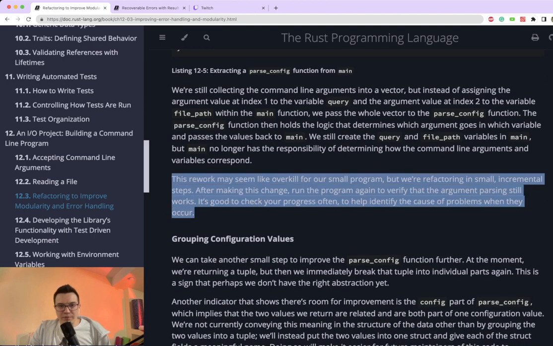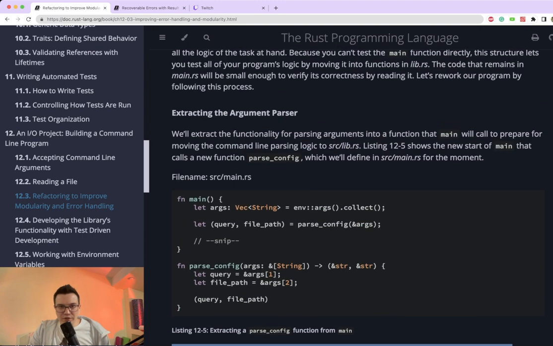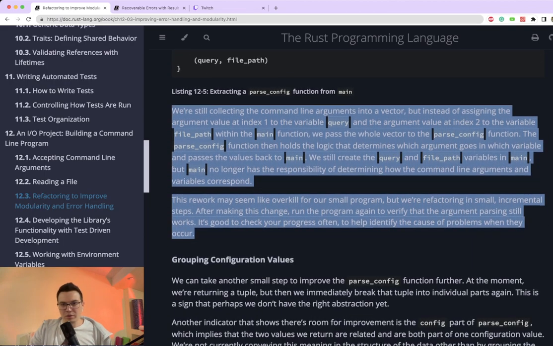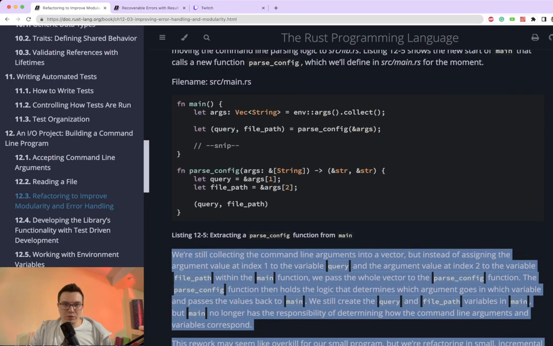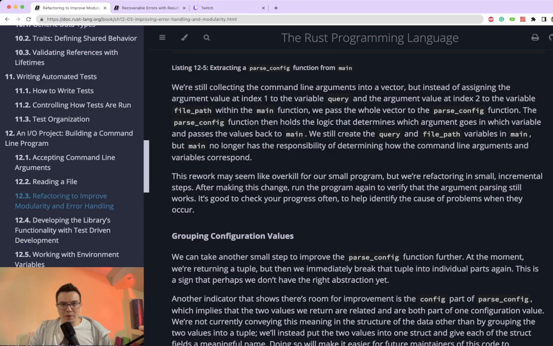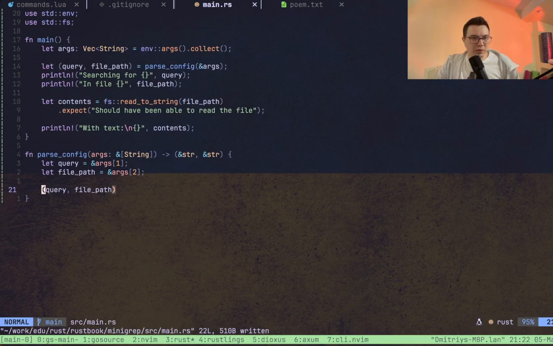So yeah, I feel this is a really good way to be introduced to how to work with your code. First you write something in a very dumb way, but then you look at how to organize it better, like splitting it into functions.